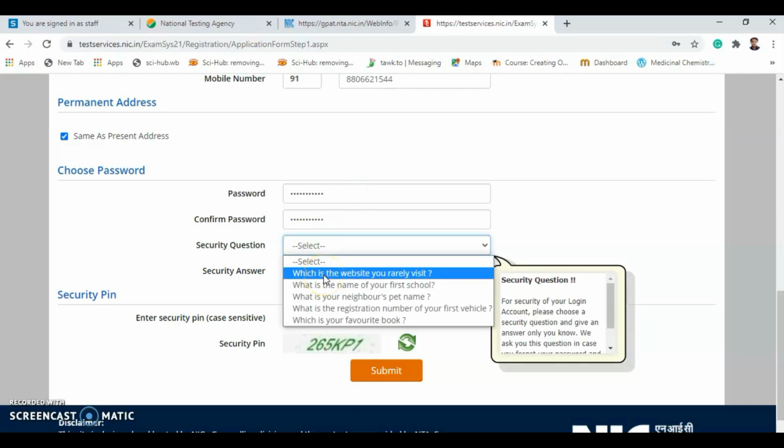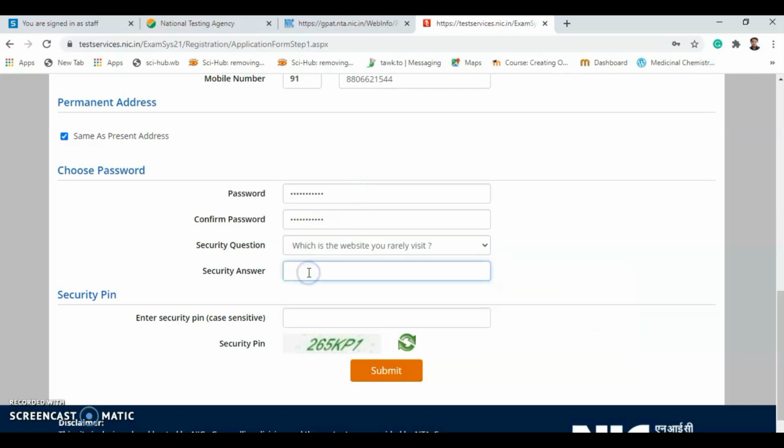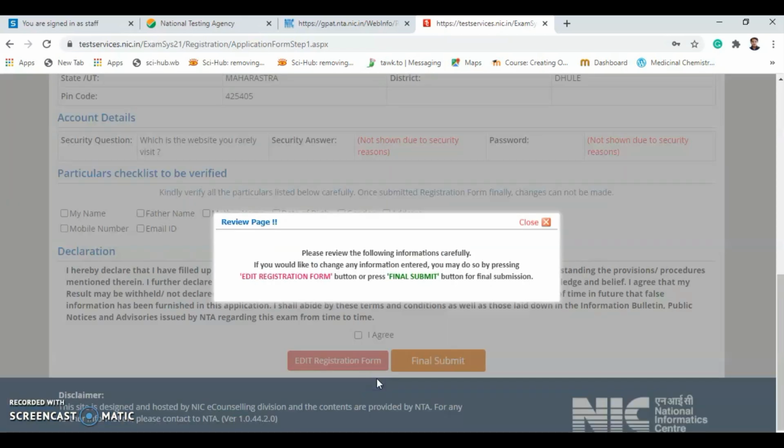Security question: it is asking which is your favorite rarely visited website. You can type anything. I'm typing Google. Then after that you have to put this security pin, which is visible here. It is 265. In your case it may be a different one. KP1, and then submit.